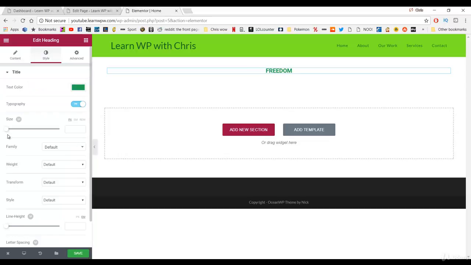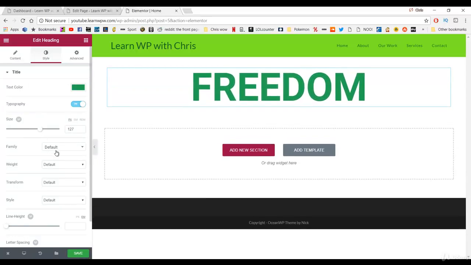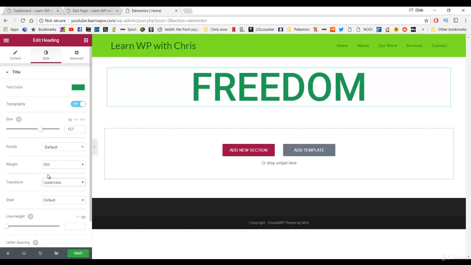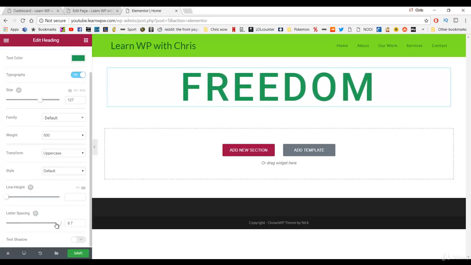And we can also, let's have a look, typography, we could put that on as well. We can actually change the size of the writing. Okay, that's real big, and you can change the weight if you wanted the writing to be a little bit thinner, and then you can also transform it if you wanted it to all be lowercase. You can do that if you like. I'm going to keep mine uppercase and keep that normal style.